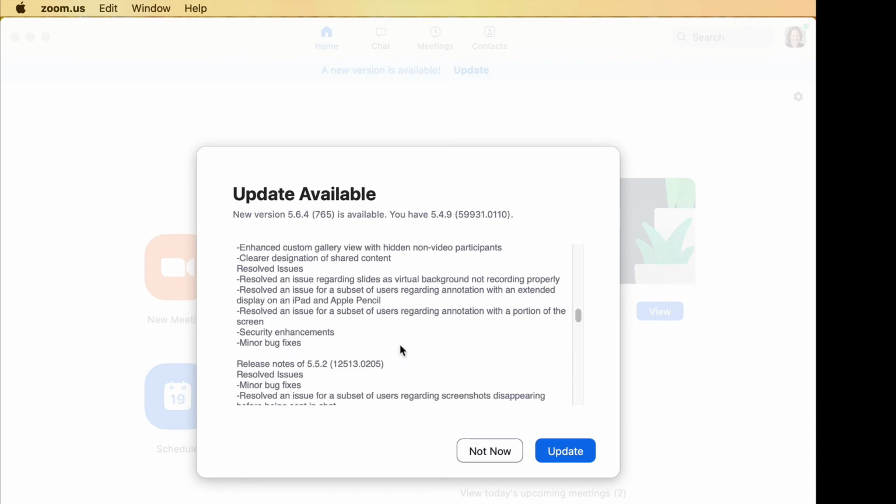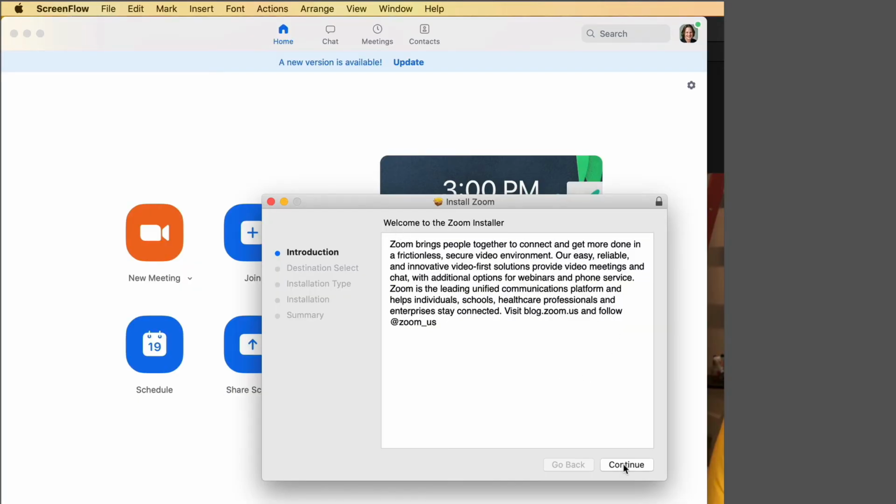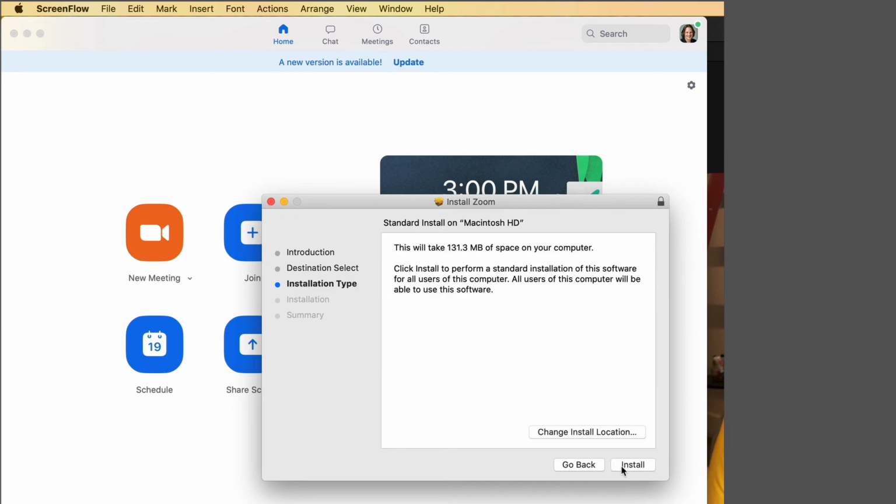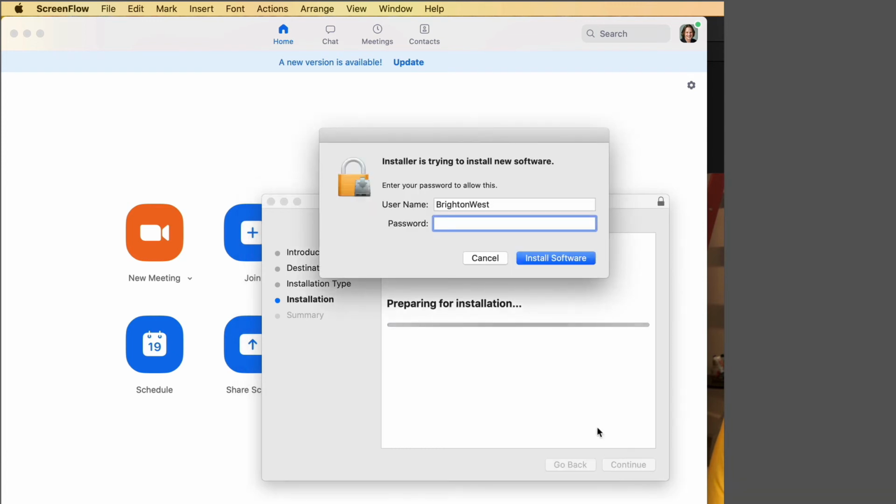And it's pretty easy. All you need to do is push the Update Now button and then the Install button, and you'll get the Zoom installer here. Just click Continue. And if you want it just for you or for everyone on the computer, I usually choose for everyone on the computer. And where you want it to be on your computer, I usually just choose the default. Type in your password for your local computer.